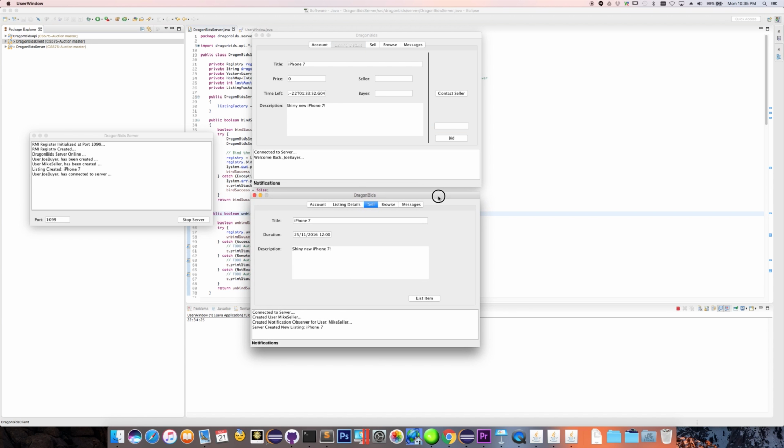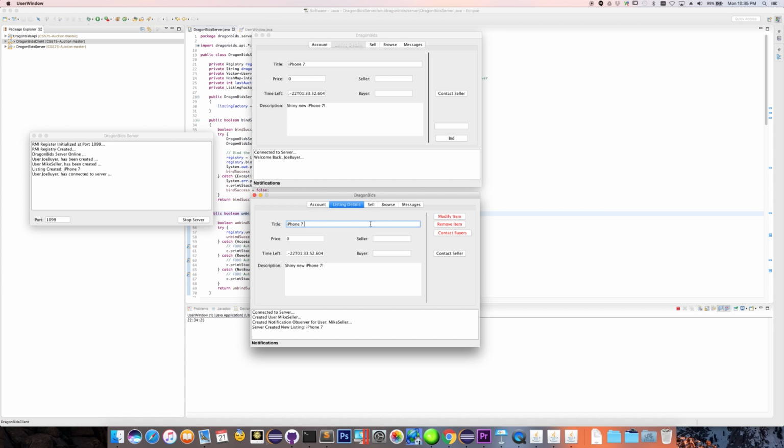I want to contrast the listing detail tab for the buyer and the seller. From the seller's window, if we go to the browse tab, we see our iPhone 7, but when we double click it and go to the listing details page, we see a few new buttons that we didn't see from the buyer's perspective. This is because the client is smart enough to know that the user on the client side is the owner of this auction. And we could do some things like modify, for example.